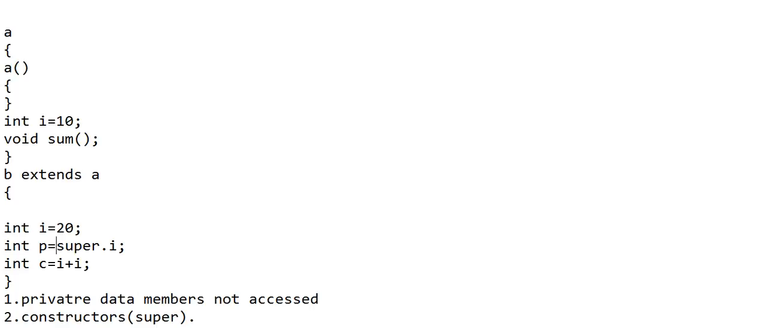And we'll look at abstract classes, abstract methods and interfaces in the next tutorial.